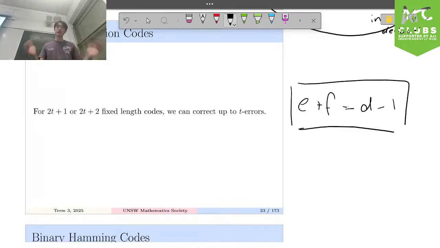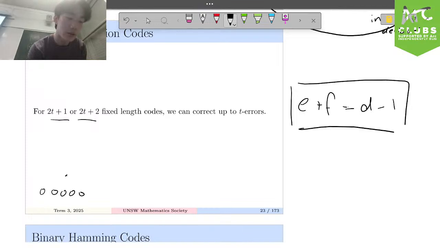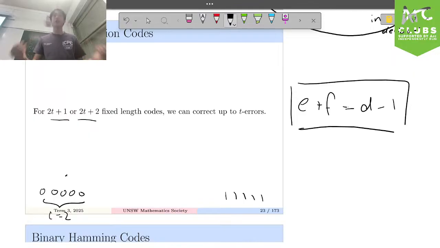And this makes sense intuitively as well, because if you imagine what 2t plus 1 and 2t plus 2 are saying, if I have the code, let's say 0, 0, 0, 0, 0 here, for let's say t equals 2, because when t equals 2, our 2t plus 1 code has length 5. And if you have the code 1, 1, 1, 1, 1 here, this is also for t equals 2, right?